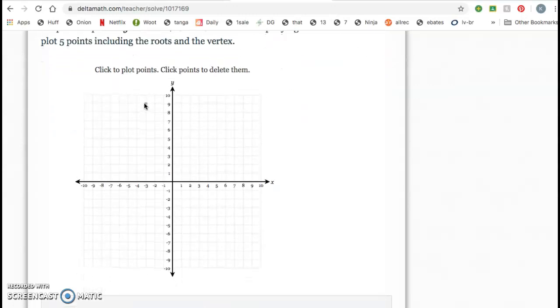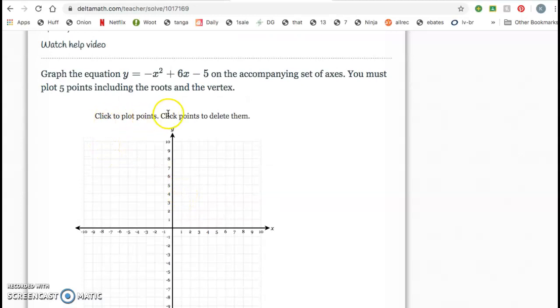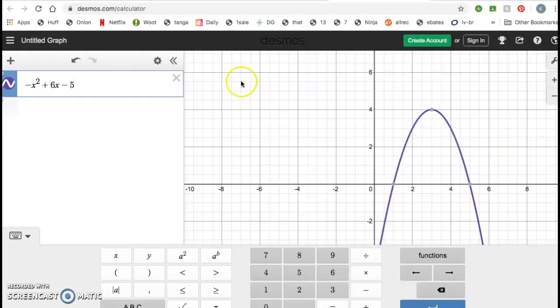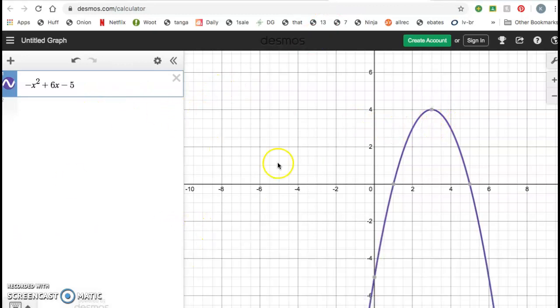What you need to do is plot at least 5 points. You must plot 5 points, including the roots and the vertex. The roots, as you recall, are where it hits the x-axis, and the vertex is that line of symmetry point, the point where all other points kind of blossom out of. But the problem is you actually need points.